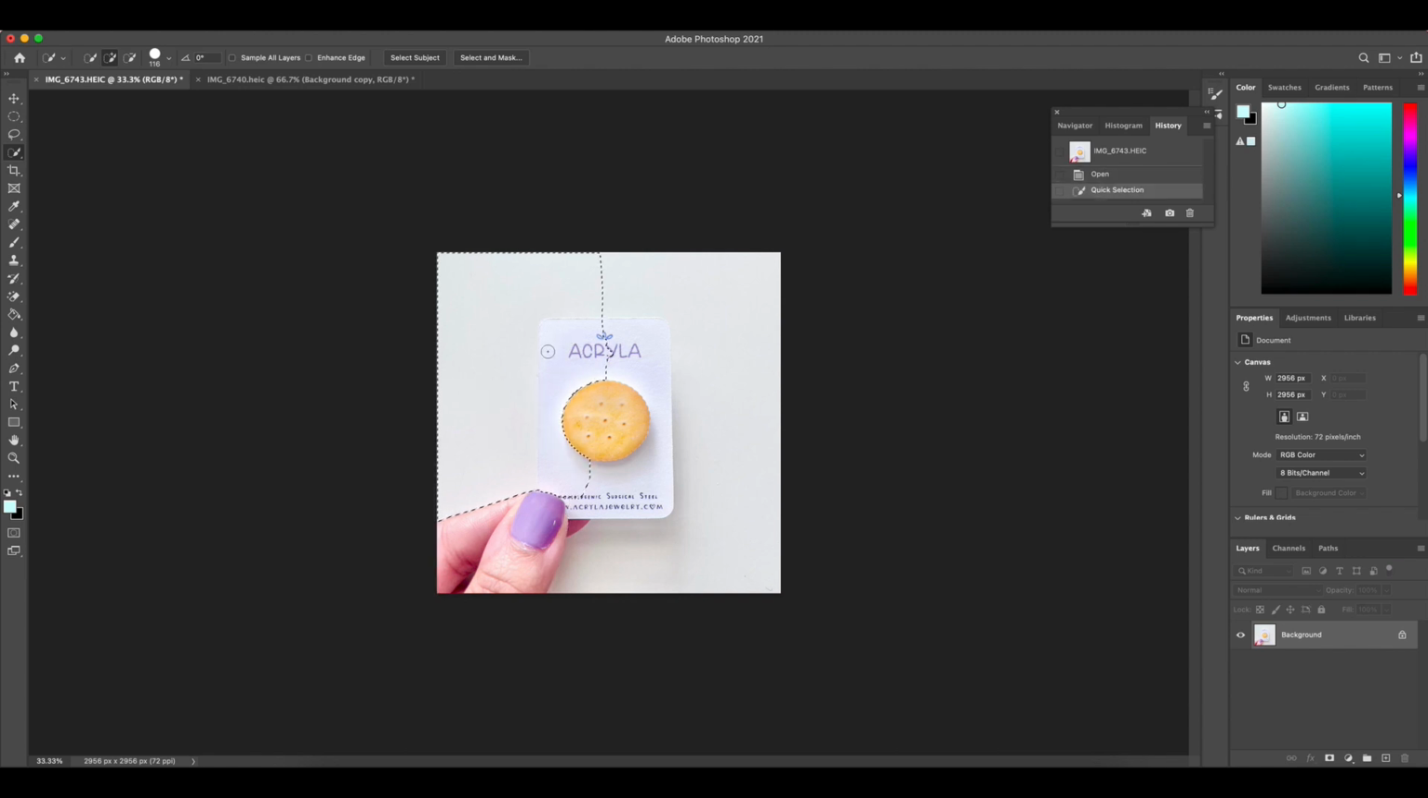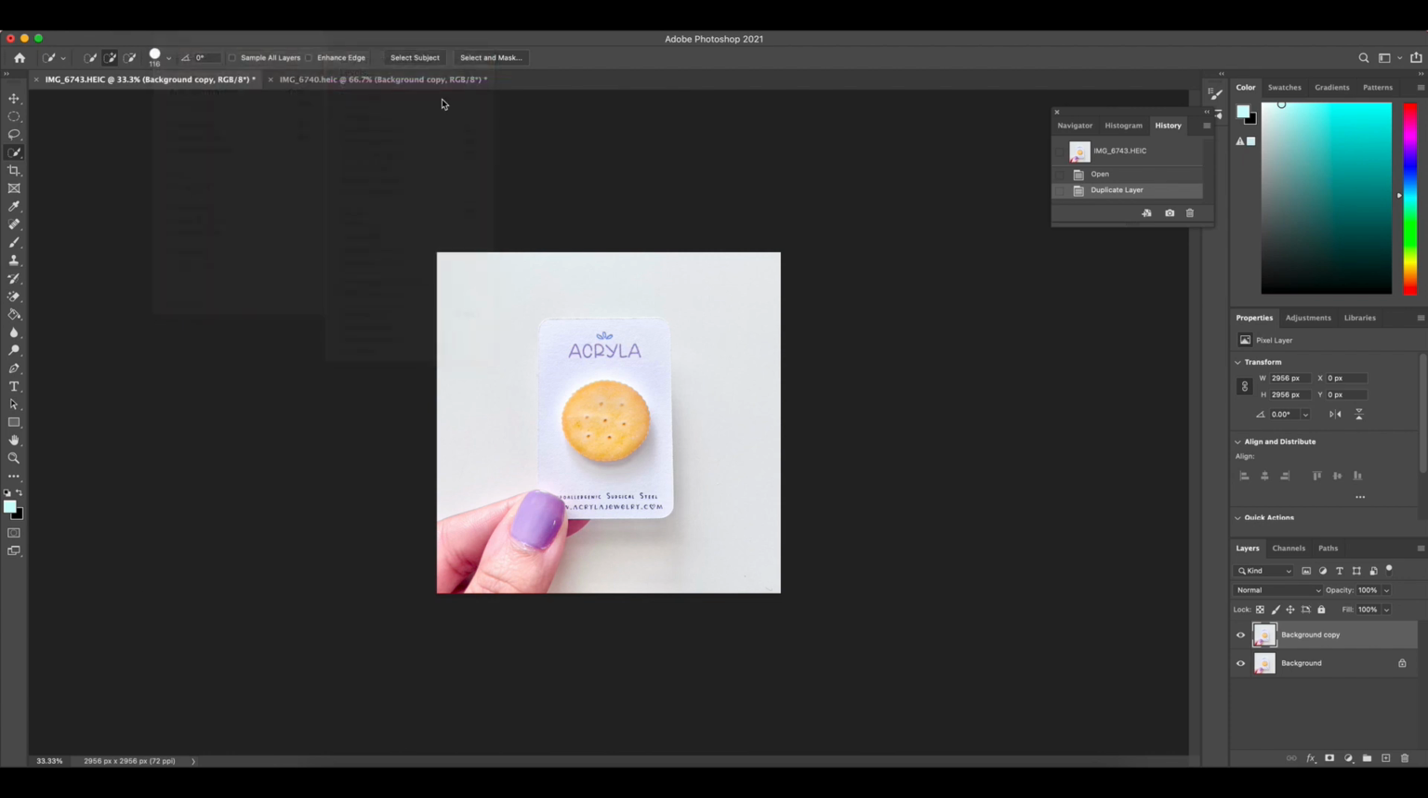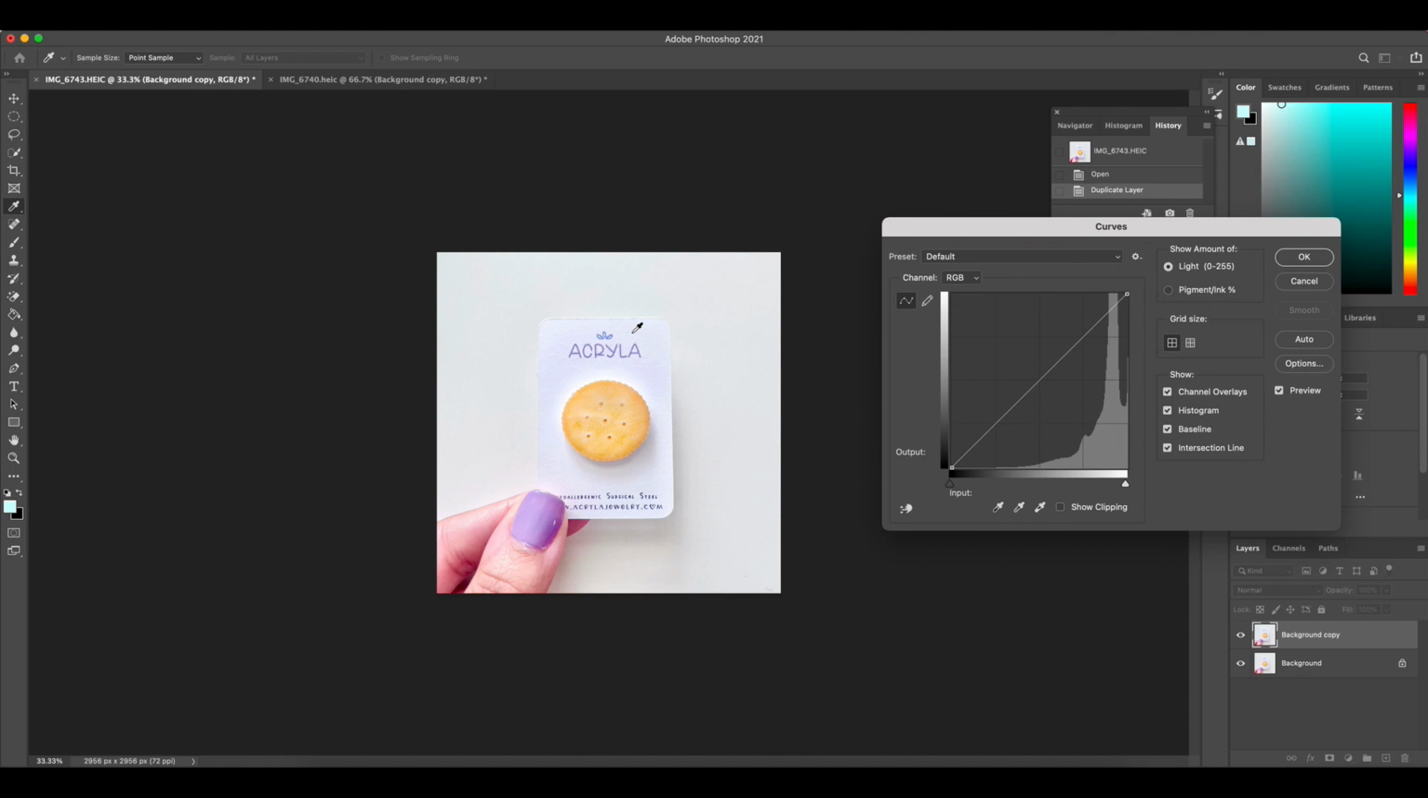So if I do this, it will select some of the outside area. So what you want to do is you're going to duplicate the layer. Then we're going to click Adjustments, Curves. We want to make this image darker so we can select it without any problems, because as you can see here, there are very similar shades of color. So we're going to kind of darken it, very contrasted.